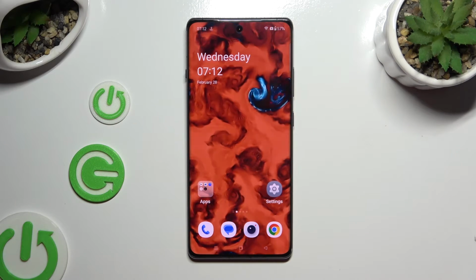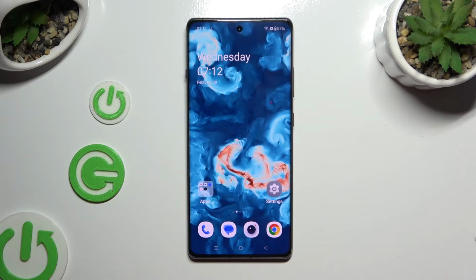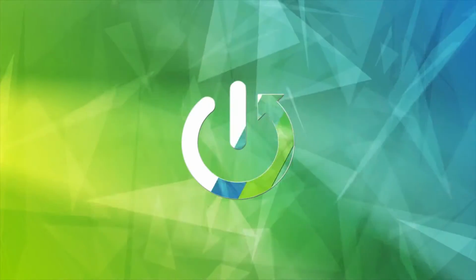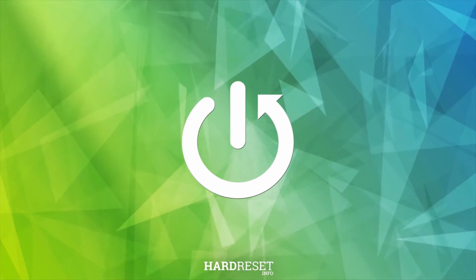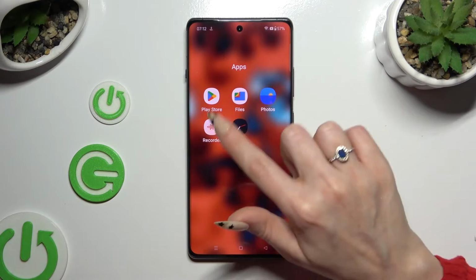In front of me is OnePlus 12R, and today I would like to show you how you can operate voice recorder. Begin by locating Recorder app and clicking on it.